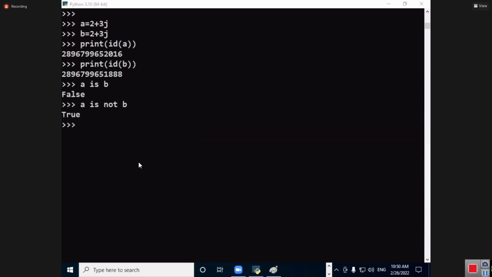How did I show you? Print of A dot real, 2.0. But actually I mentioned it as 2. It was taken as what? In my concept also I mentioned this topic. Then A dot imag. It is like this.